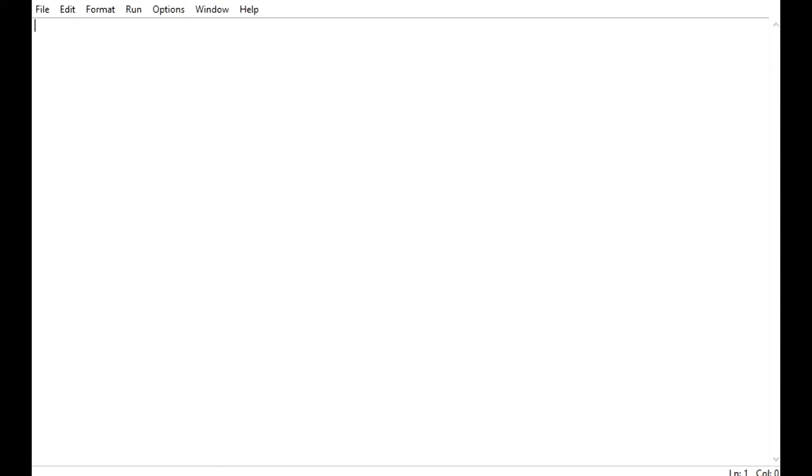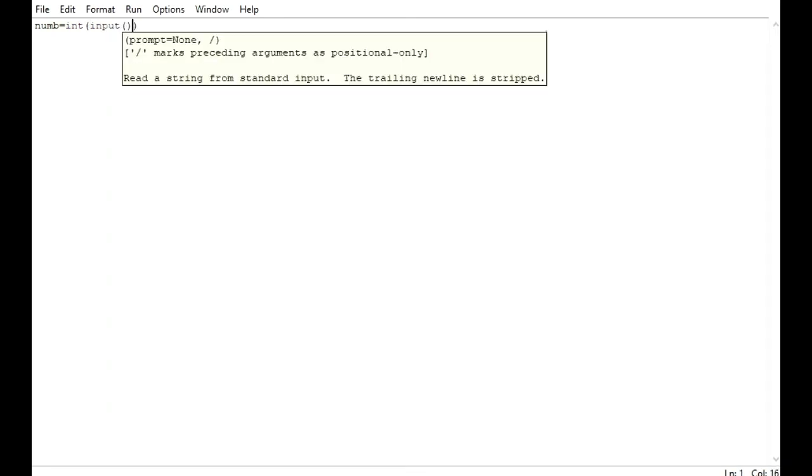First of all we will input the number. We will make the number an integer, so the user should enter exactly an integer number.